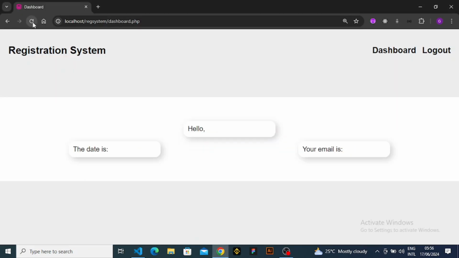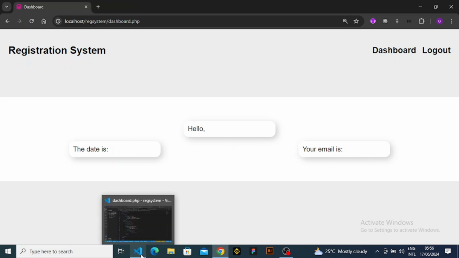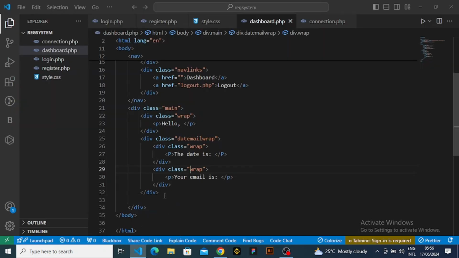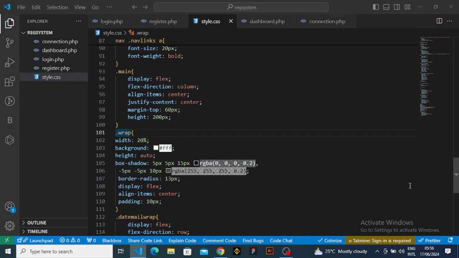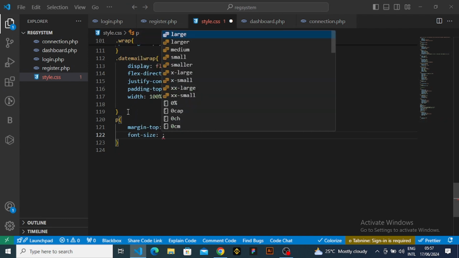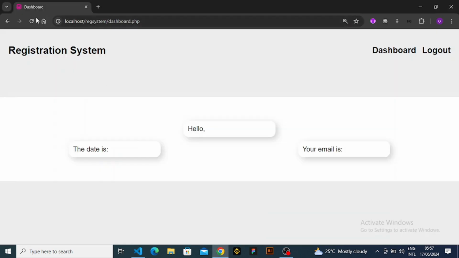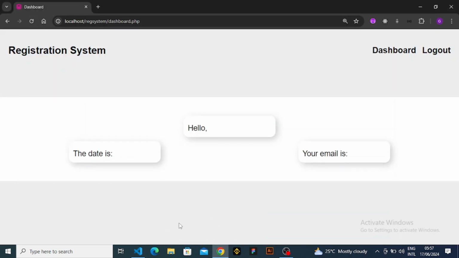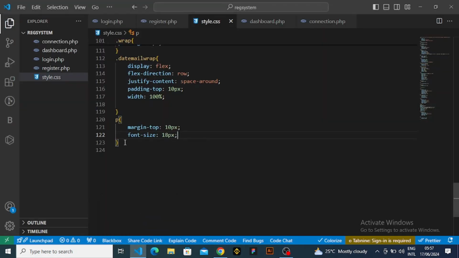Let's check. Okay, this is what I want. This will hold the name, this will hold the date, and this is going to hold the email. Alright, I think we're done with that. One more thing I need to do in this style.css is to style our paragraph and MSG. So p tag, margin top, and font size should be 18 px.